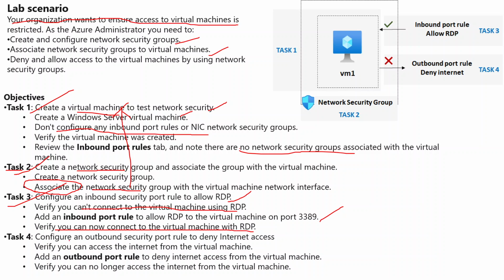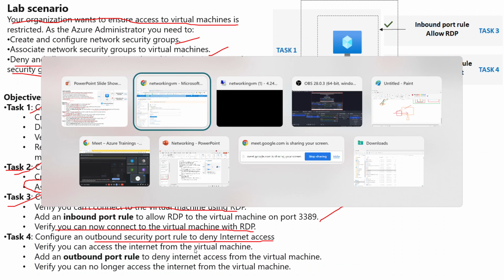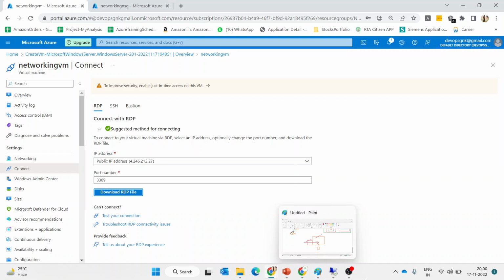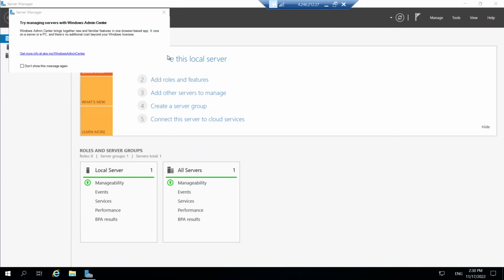The fourth task is to configure an outbound security port rule to deny internet access, because that is the main thing for us. The main thing is to deny or allow access to the virtual machine by using a network security group. I should not allow internet access to this. So first I will test whether my internet is getting connected here or not. Okay, let me go to the VM here. Okay, I am inside the VM.